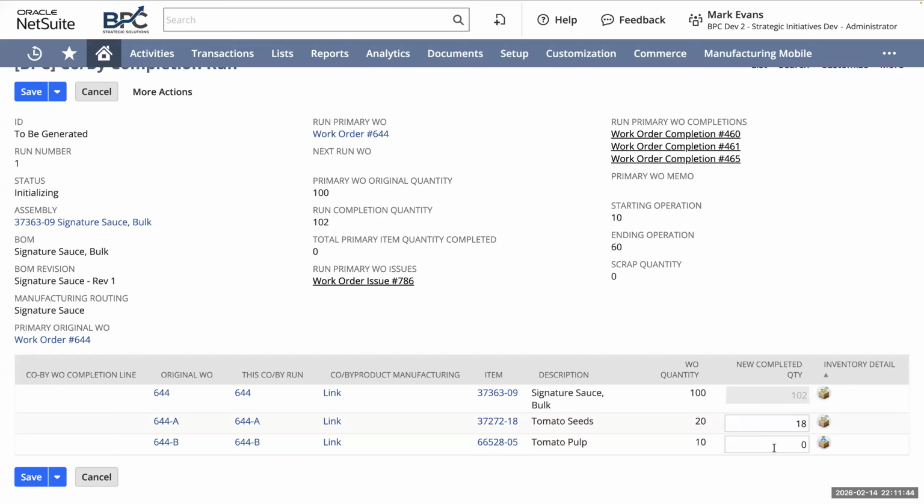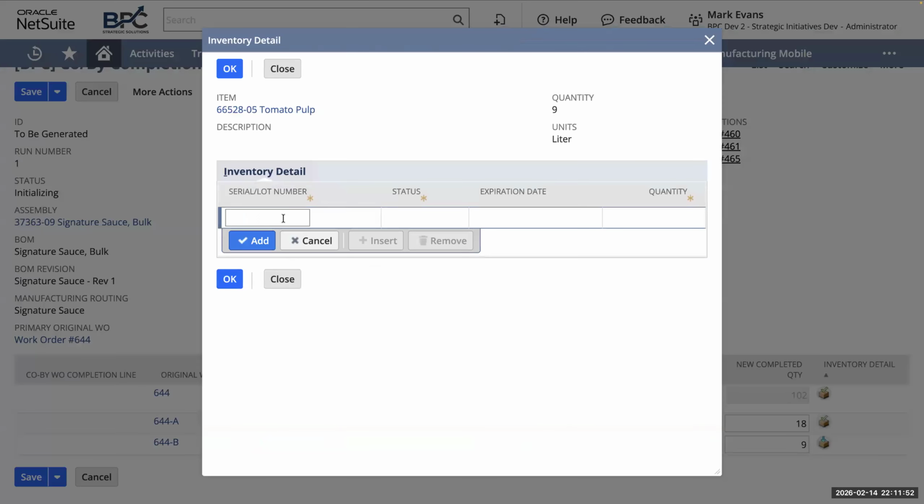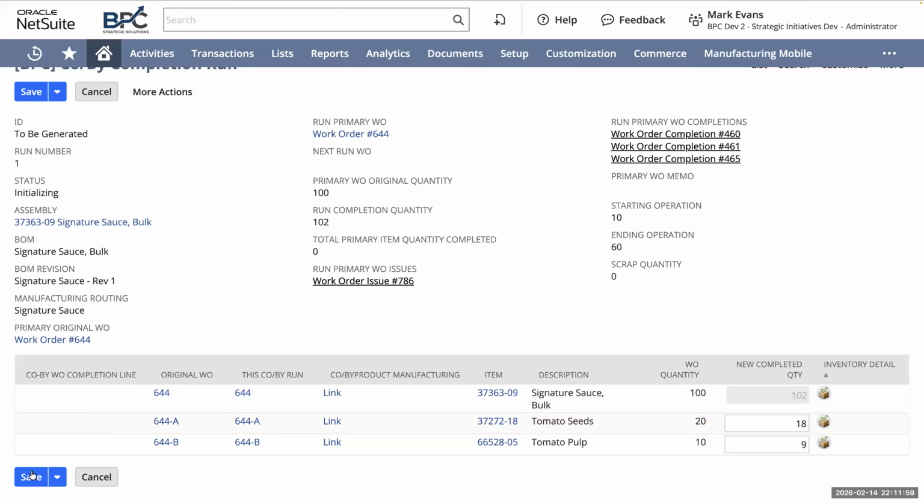It is possible to say, I didn't yield this co-product on this particular run, and a 0 would be perfectly acceptable. I will go ahead and produce some quantity compared to what was intended and submit. From here, the solution will take over. It will allocate those costs and produce all of the items based on the inventory detail that I've provided.